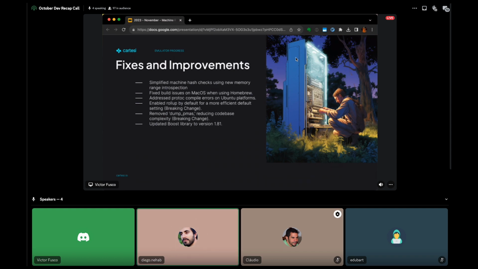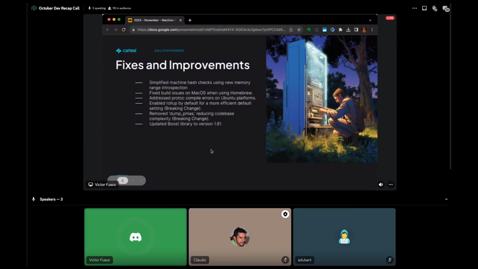Because we can now compute the hash in a much simpler way from outside of the machine, we don't need this feature of dumping PMAs as part of the machine class itself. You can still do this from the command line of the Cartesi machine, but now it's implemented in Lua itself. It's not something that we have to propagate to all different programming language bindings that we have. And we also bumped the version of the Boost library. So those are the simple changes and fixes. All right. Thank you, Diego.